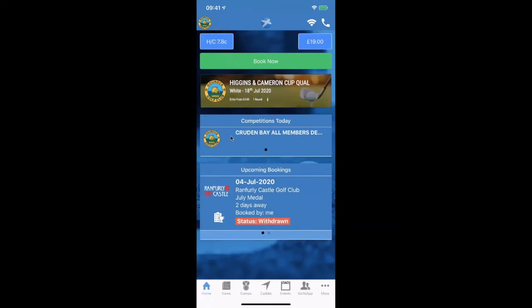The next one down is competitions on the day. So I have set up a Cruden Bay All Members demo that we'll go to shortly. And that shows you any competitions that are running on the day. So if you had a gents, a ladies and a juniors, there would be 3 dots there and you could scroll through. This section here you won't be using.